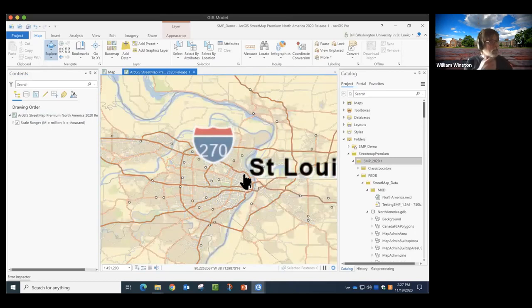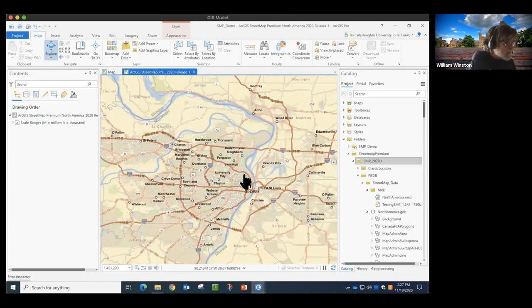And so the next thing I want to talk about is geocoding. As I said before, this is converting address information into spatial coordinates and is basically one of the primary uses of the Streetmap Premium product.